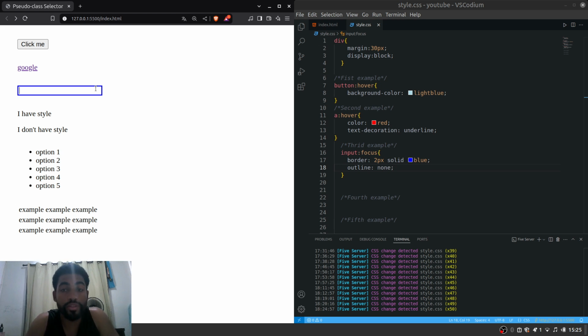The third pseudo-class is colon first-child and selects the first child of a parent. The first-child pseudo-class applies style to the first element inside a parent container.